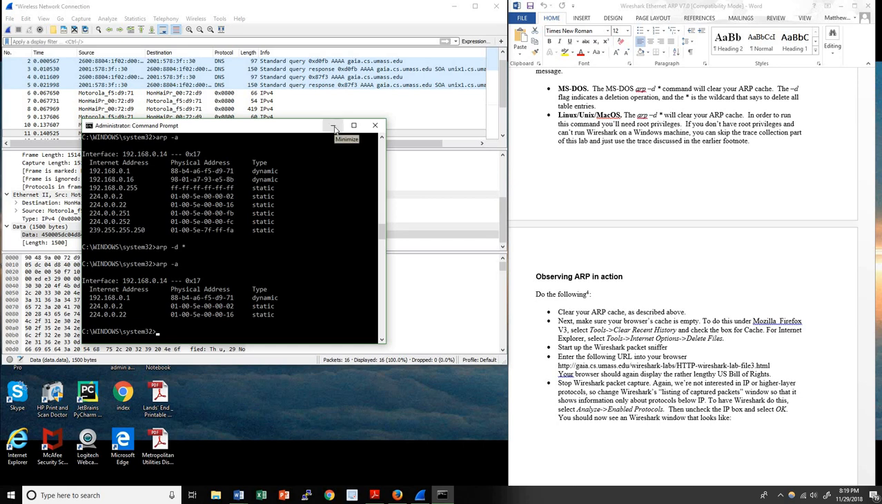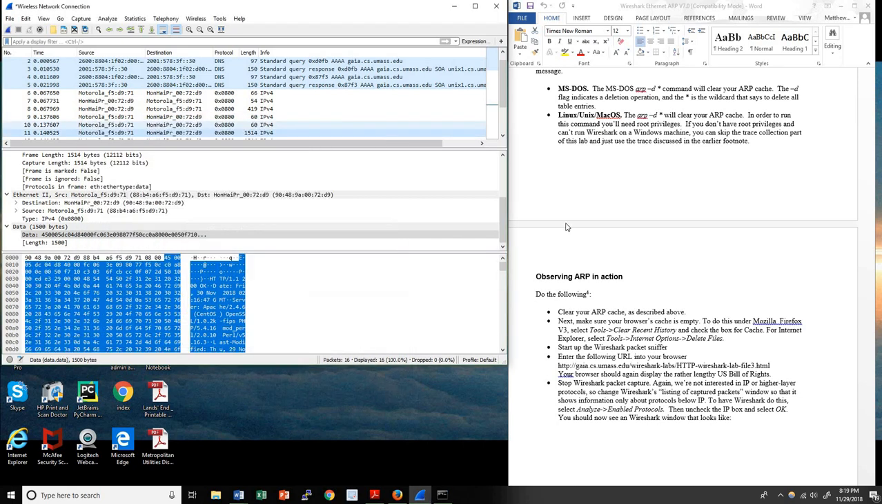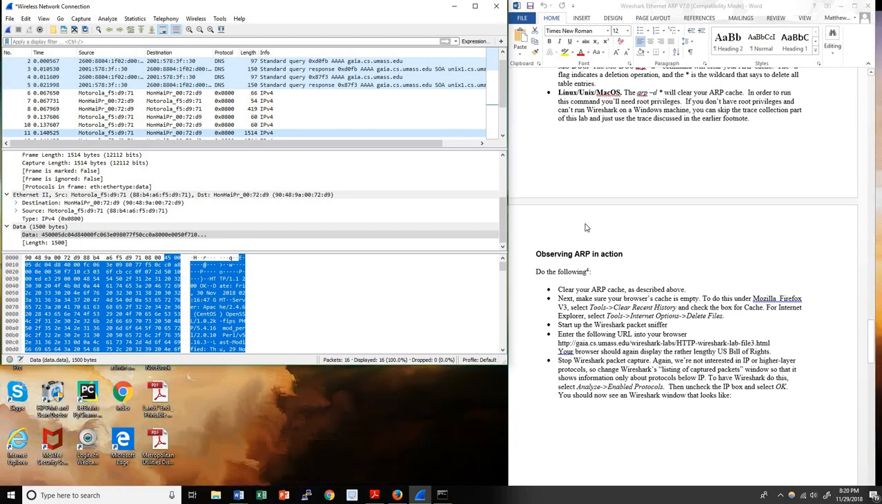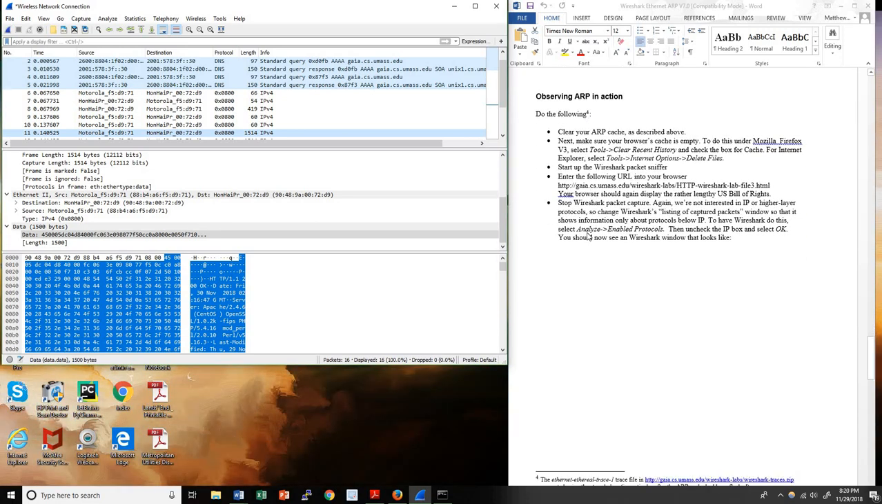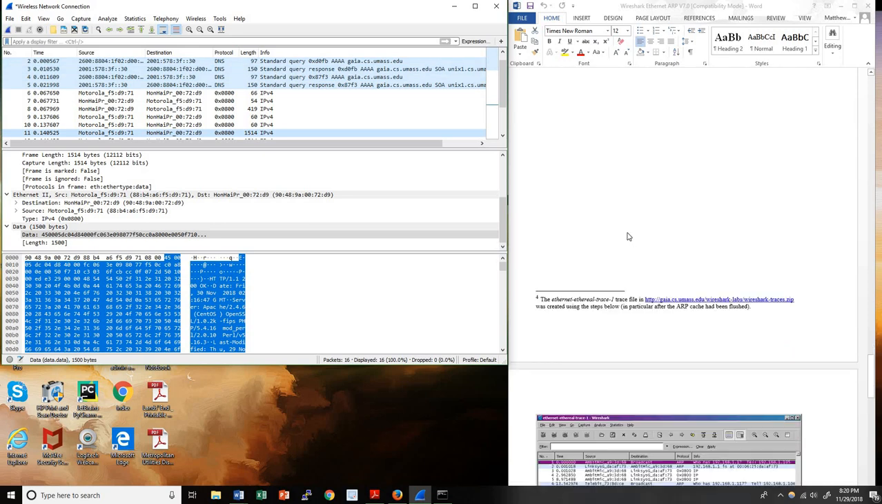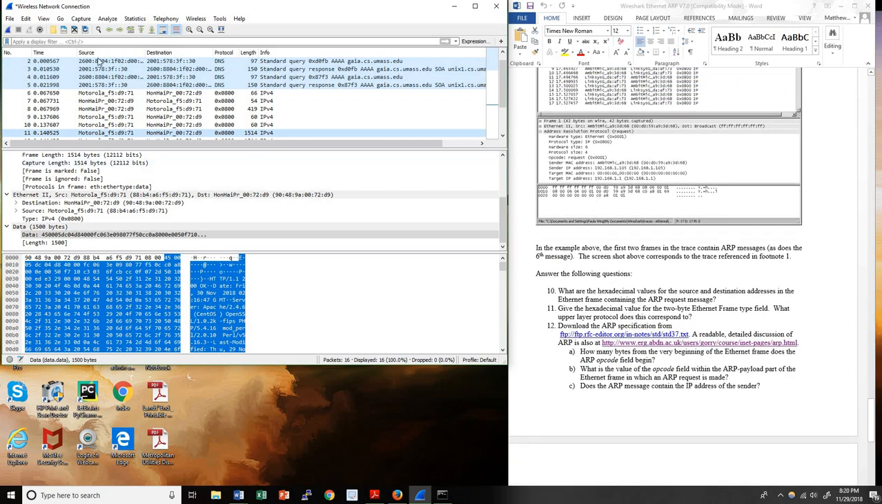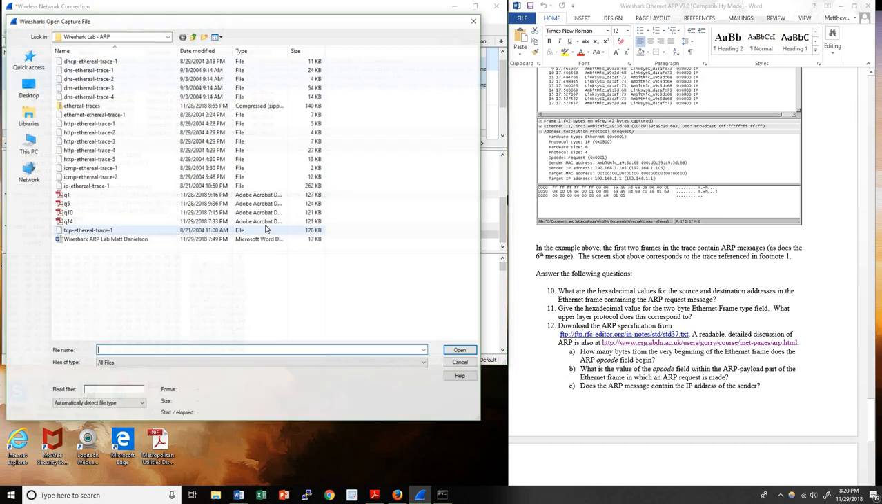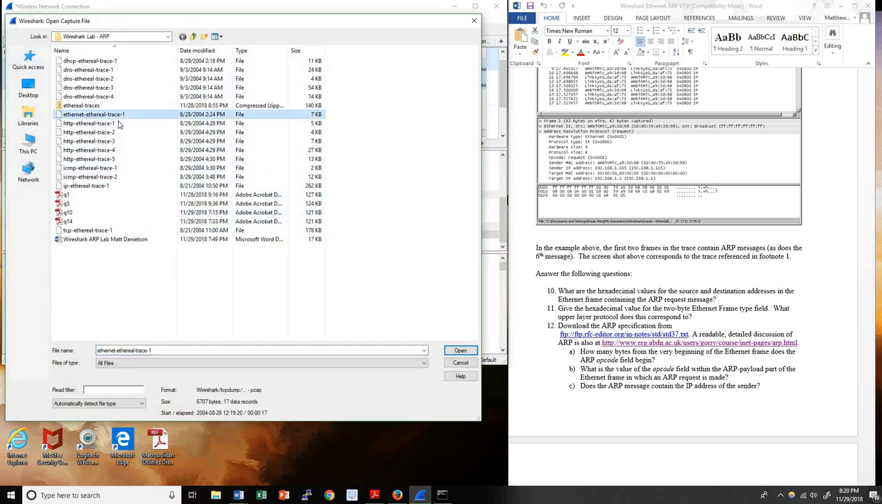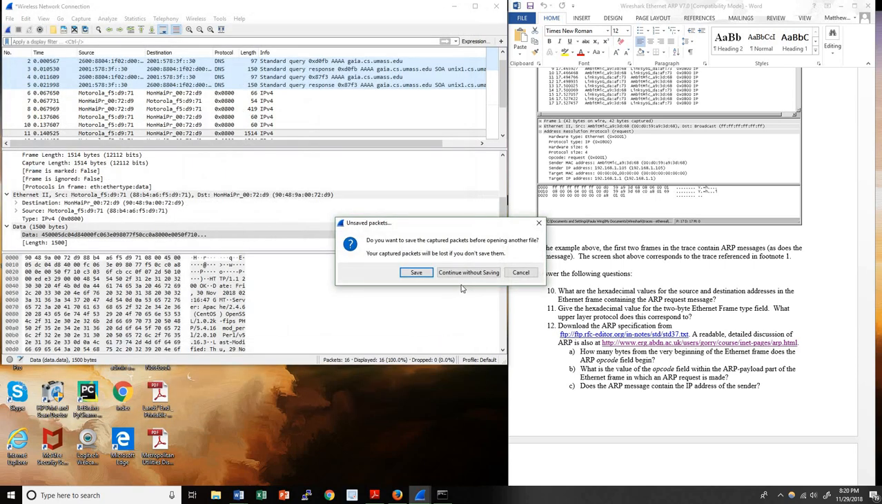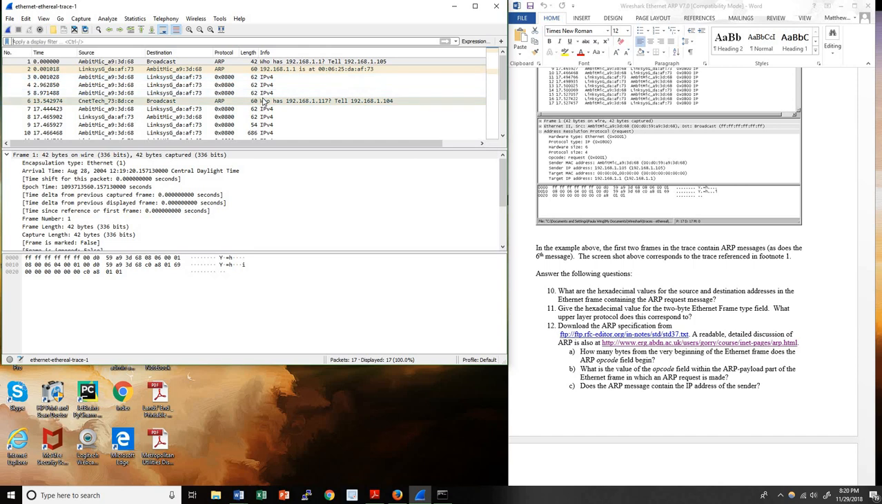So now I'm actually going to load in the example lab Wireshark packet capture because I was having a little bit of a tough time getting this portion to work. If I go ahead and load that, it's this Ethernet Ethereal Trace 1 file provided by the textbook authors. I look at the ARP command, which is the first one. This one here, the message is who has this address.